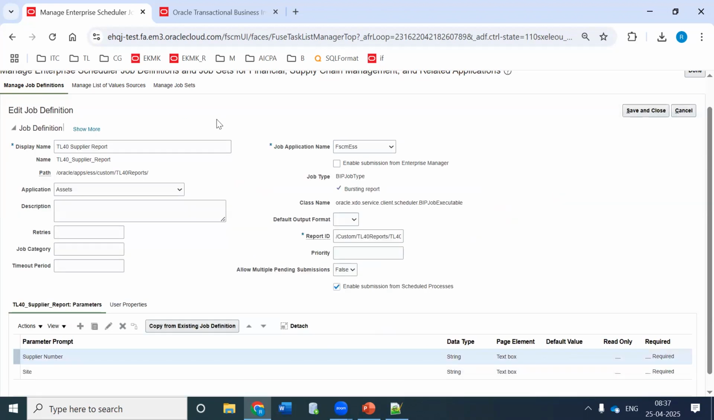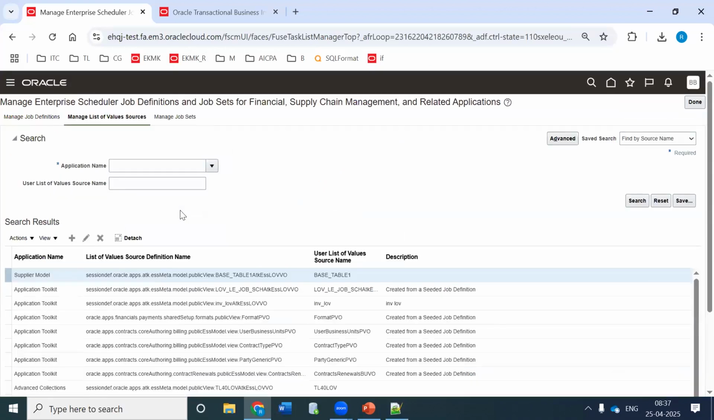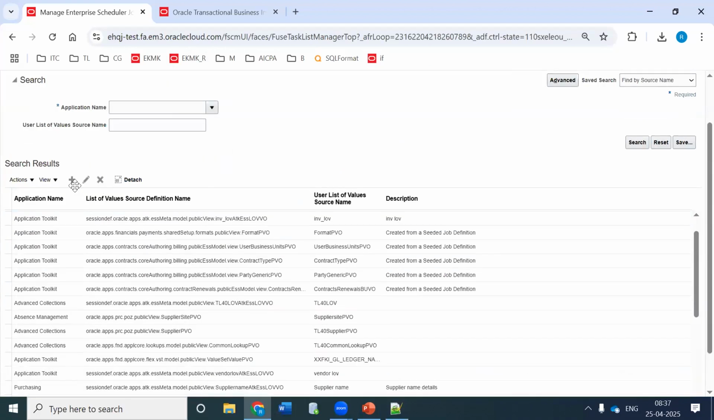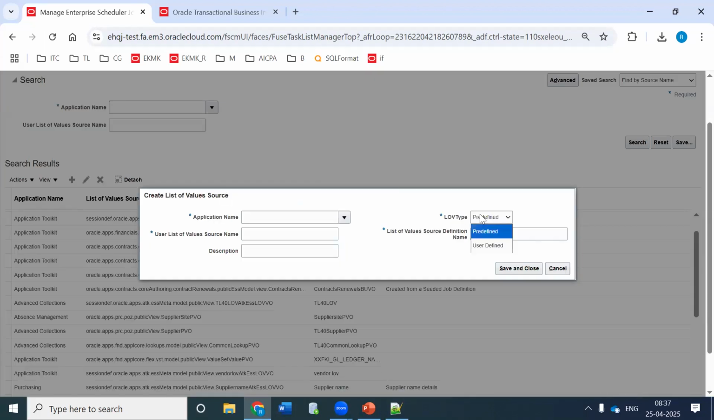So it's time to create the list of values for these parameters, okay? To create LOVs, there is a dedicated tab for us, manage list of value sources. So here you need to create an LOV, team, okay? So click on new. LOVs are of two types, predefined and user-defined, team.